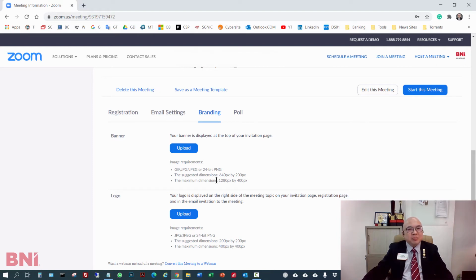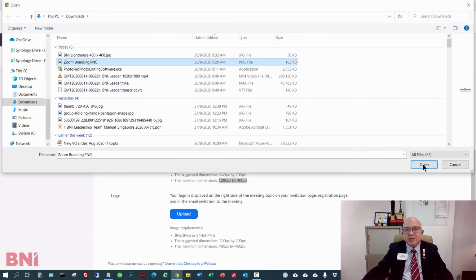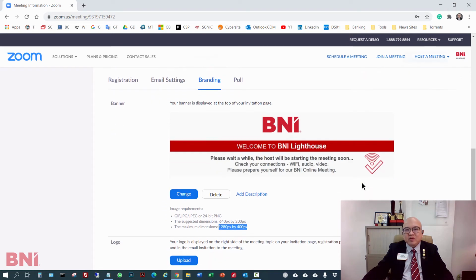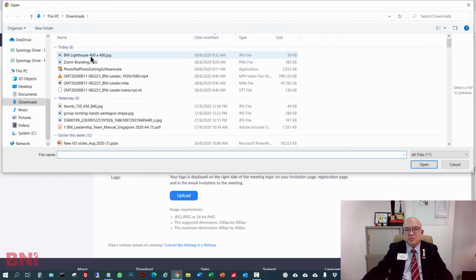I've already prepared my banner and logo for this chapter. So how it works is just simply to upload these two images. Please take note of the format required and also the maximum size the image can be. So let me just upload the first banner, Zoom branding. This is the banner I prepared for this chapter. And let me just upload the logo.